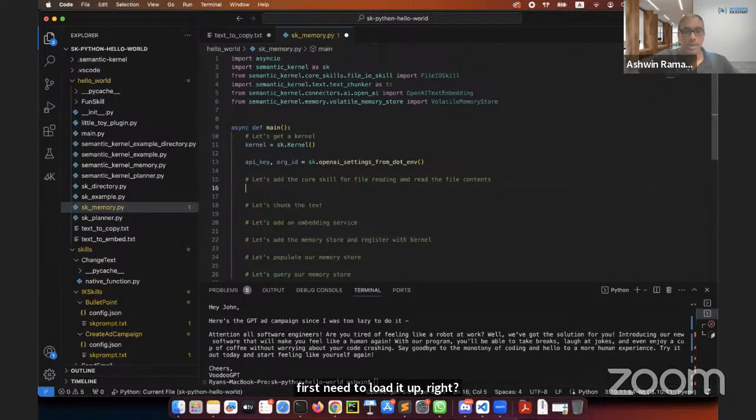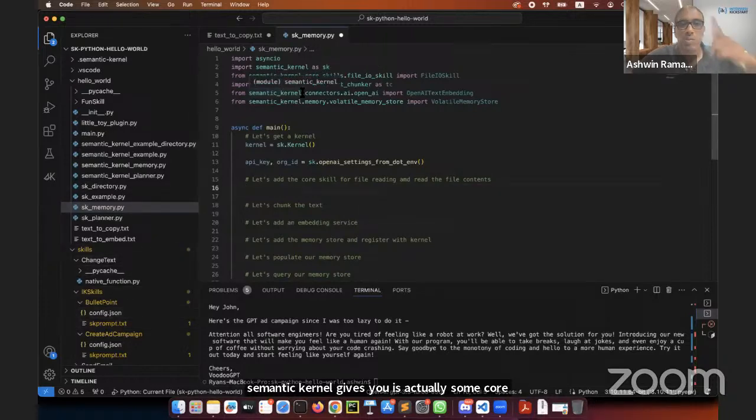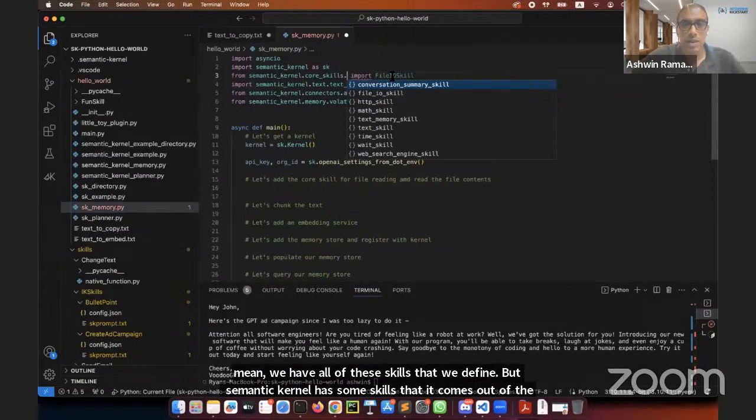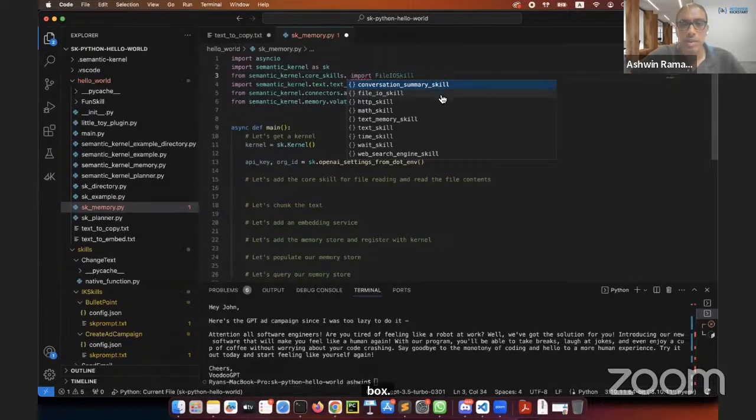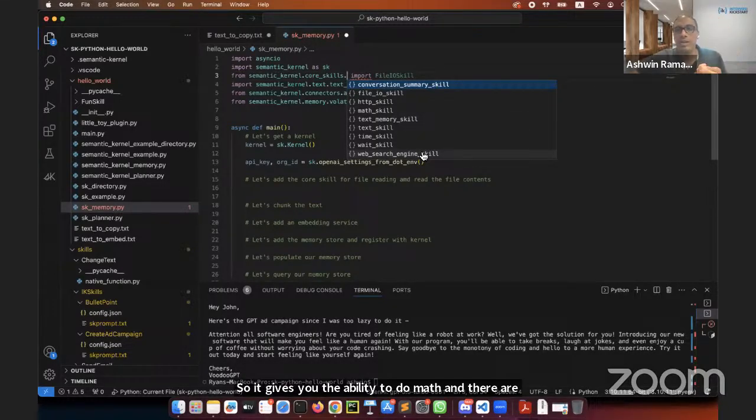And one of the things that Semantic Kernel gives you is actually some core skills. We have all of these skills that we define, but Semantic Kernel has some skills that come out of the box. If I just remove this so that you can see, it has a conversation summary skill, file IO, and HTTP, which is connecting to some HTTP or HTTPS page. GPT is not good at doing math, so it gives you the ability to do math, and there are a whole lot of other skills. These are skills that Semantic Kernel gives you out of the box.